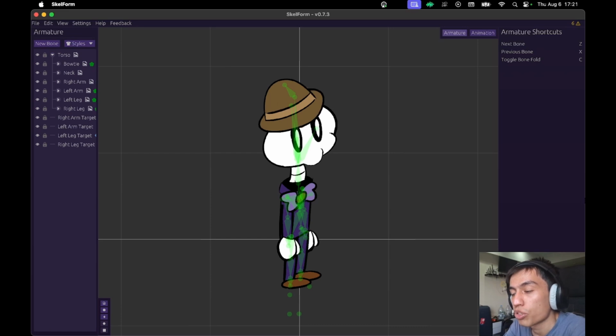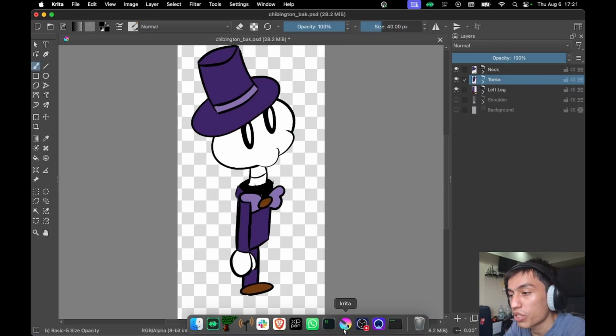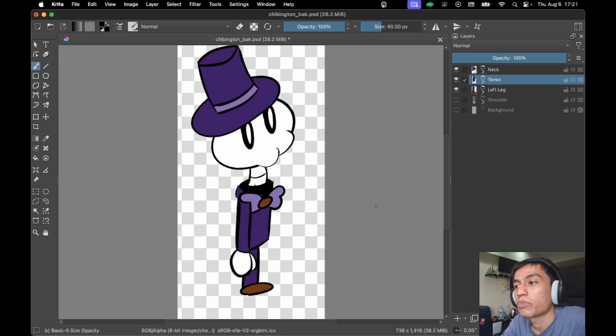So what we did was we imported the textures manually, we created all of the bones manually, and we did all of this setup directly within. However, there is another way that you can create armatures, which is outside of SkelForm. In my case, I am using Krita, but you can use other programs like GIMP or Photoshop that can also export with PSD. PSD meaning a Photoshop document file.